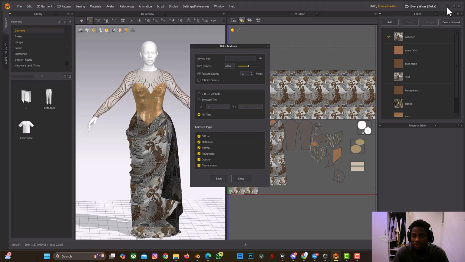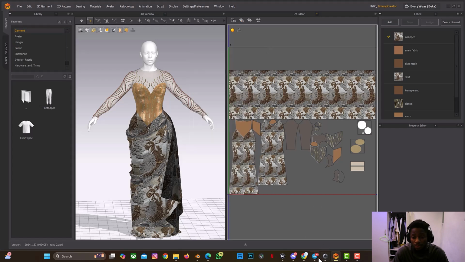So let me just go back to Blender. I think I need to quit this first, so let me remove this. The same thing you do in Clo3D.